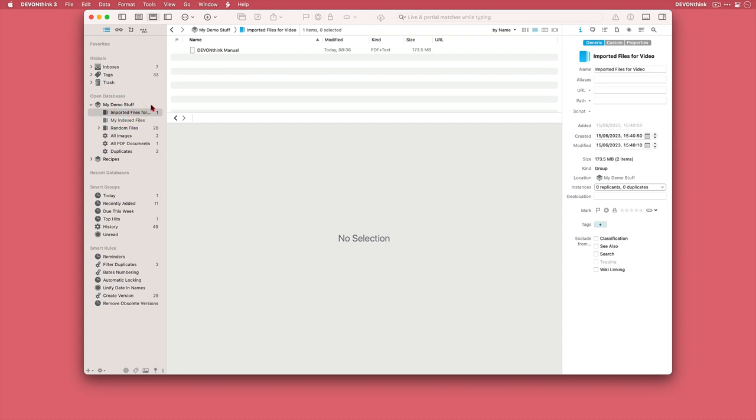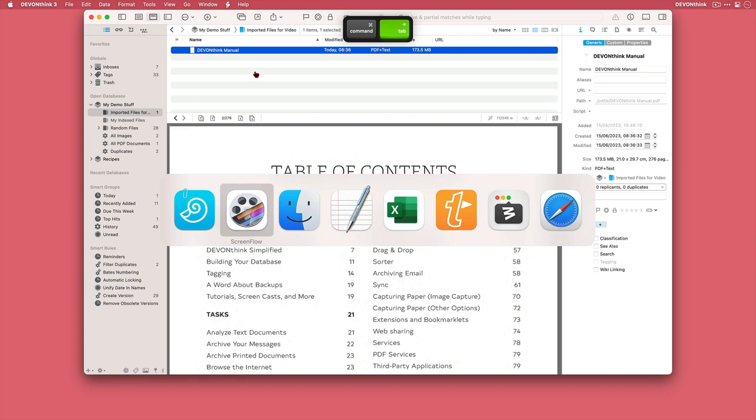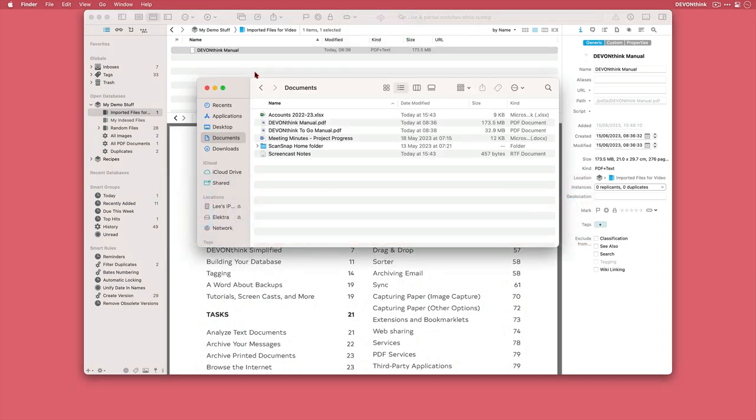There it is. Now it's important to note that when a file's imported, it doesn't remove it from the source location. So if I go back to Finder, we can see that it's still sitting there in my documents folder. So that's the import menu command.